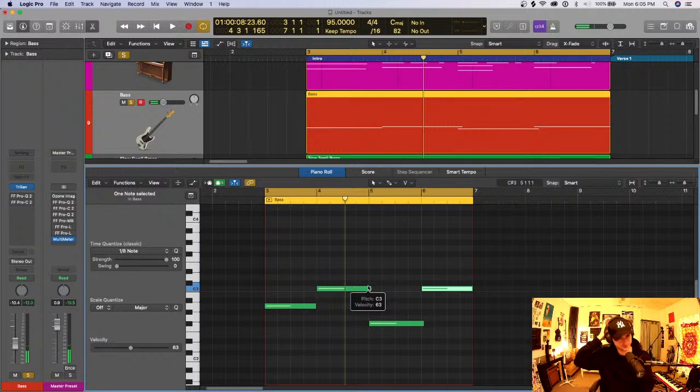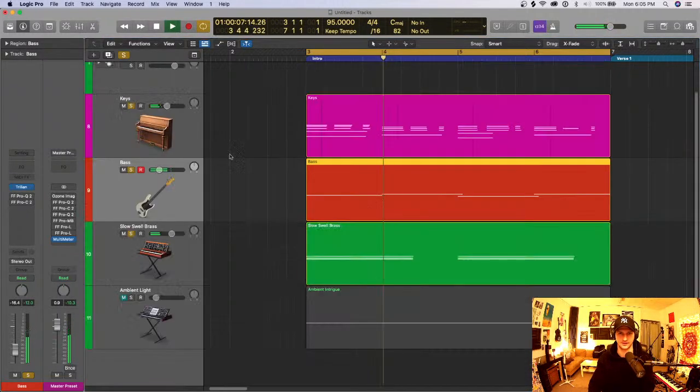Ears bleeding yet? That was a seriously heavy bass.